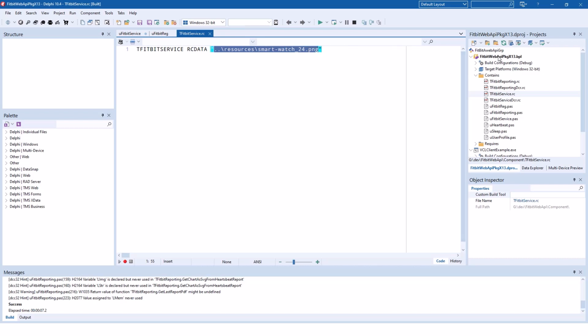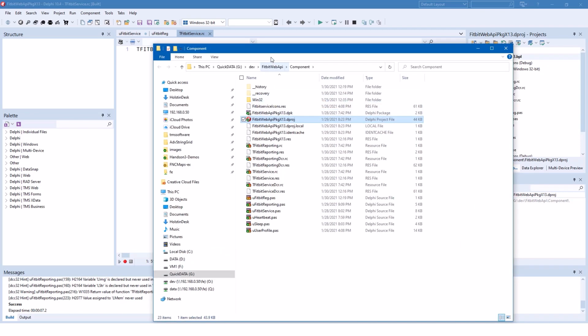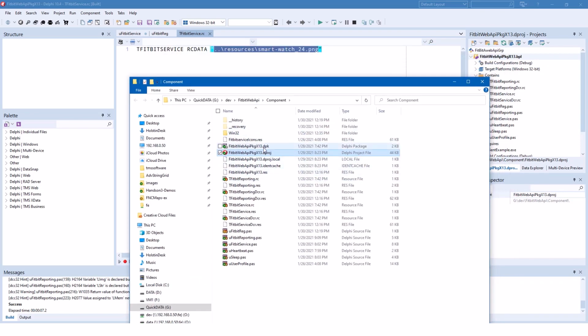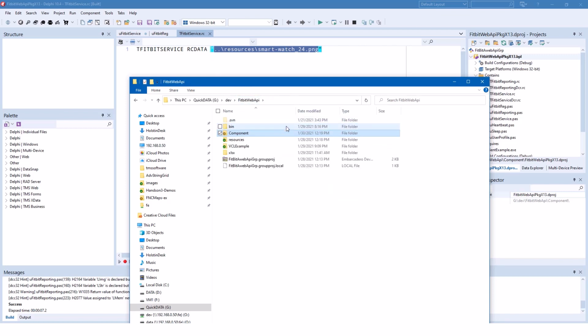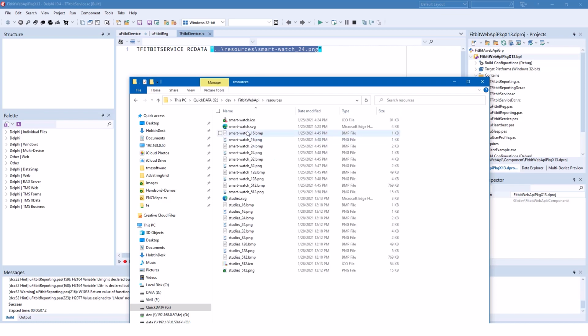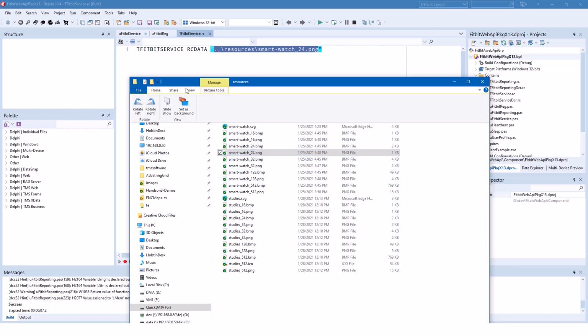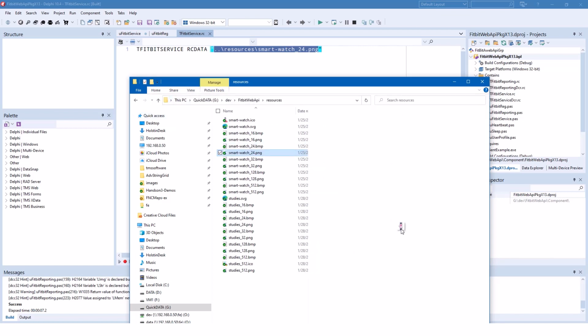and the file name for this binary information is right here. So if we go into the Explorer, and this is where my package file is, I go to resources, and here you see all the different images, and there's smartwatch_24.png, and this is exactly the image that we're going to use. And if I enable the preview, we can also see it right away. Here you see the 24 times 24.